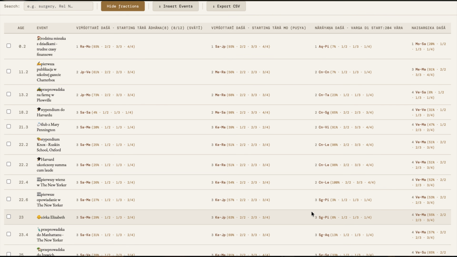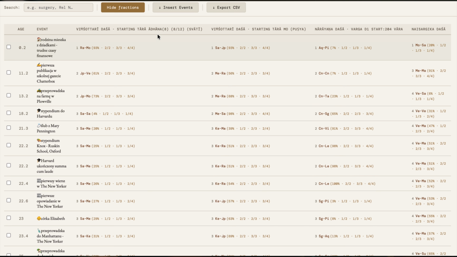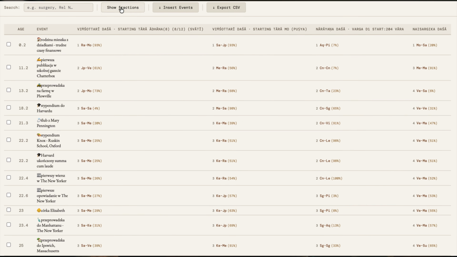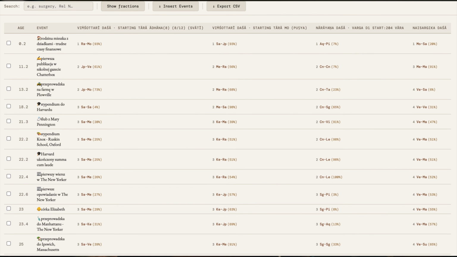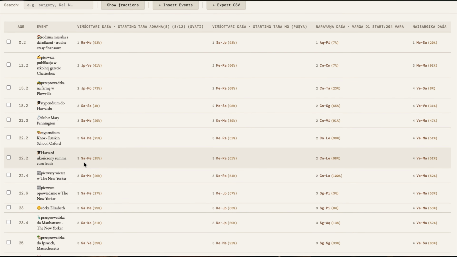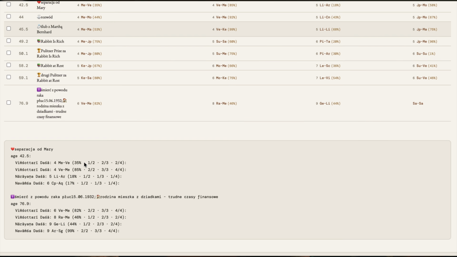Here we have the standard Vimshottari: Ketu, Jupiter. In the Narayana Dasha, it was Sagittarius, Pisces. In the Naisargika Dasha, it was Venus, Mars. So easy. You have one event and you have now 4 dashas. And you have also the fractions. If you have a smaller monitor, you can just click hide fractions, that will hide them. And then you can also export the table for something you may need.